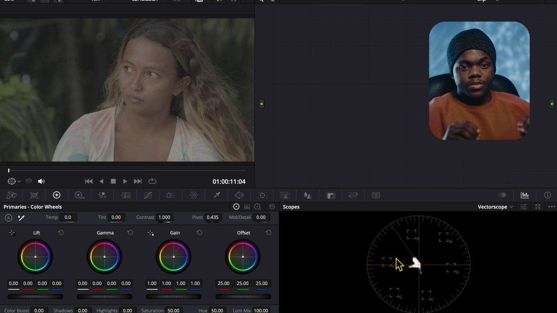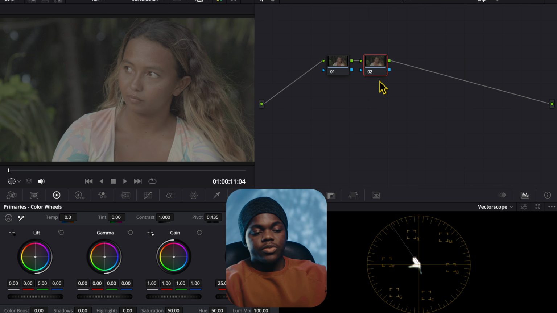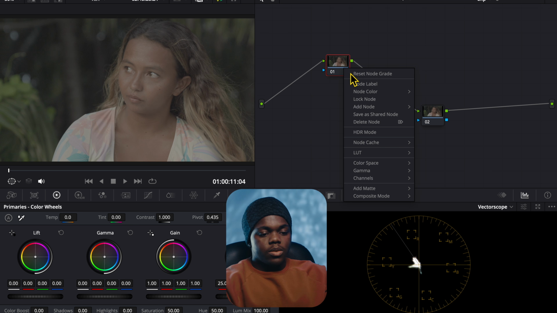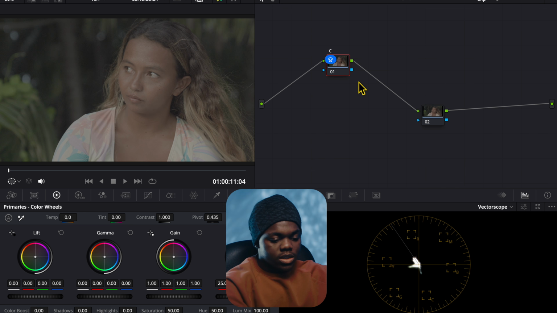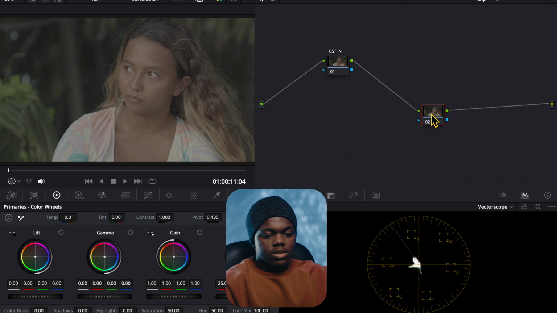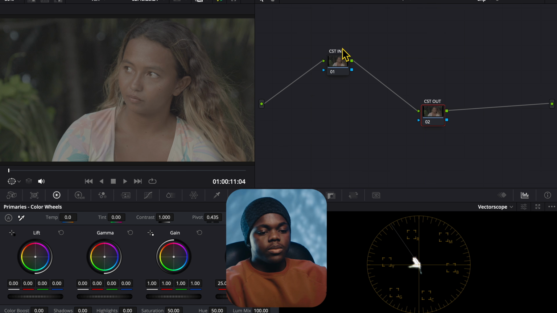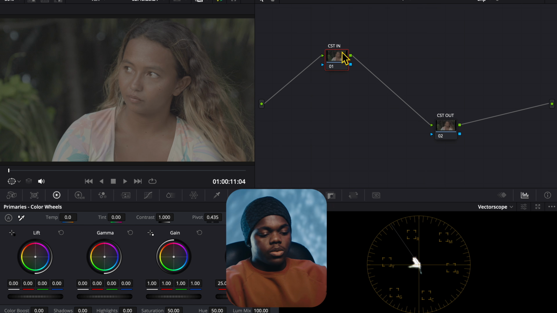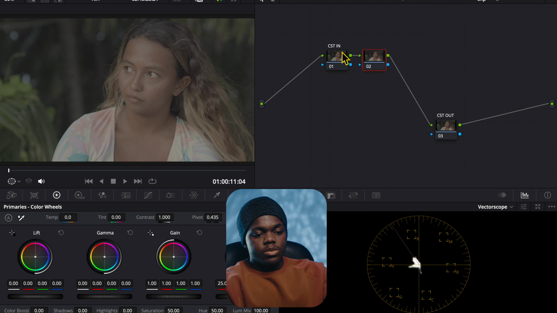So this is what we're going to do. I'll create all the nodes needed to complete this project, then we'll just work on them one after the other. I'll create two nodes first. I'll name this one CST in, then the other CST out. Okay, good. Then I'll create a couple of nodes here too.